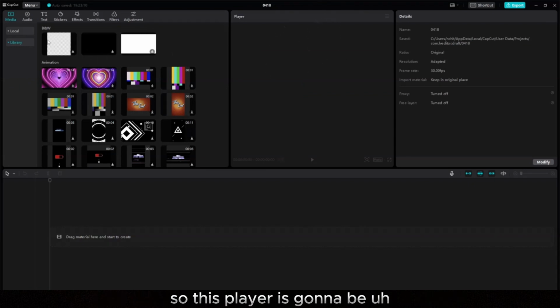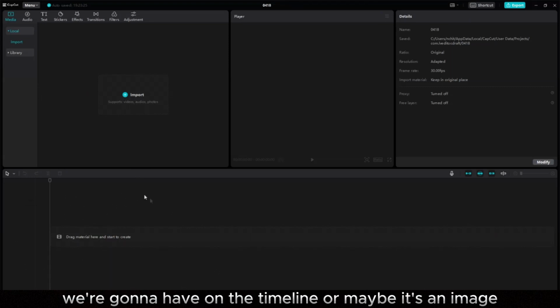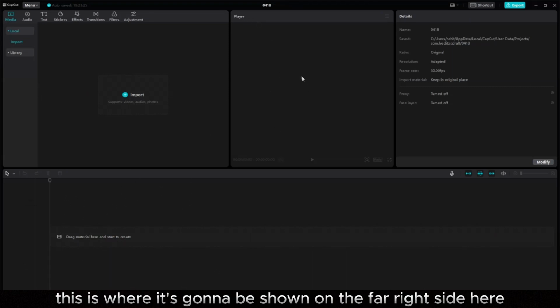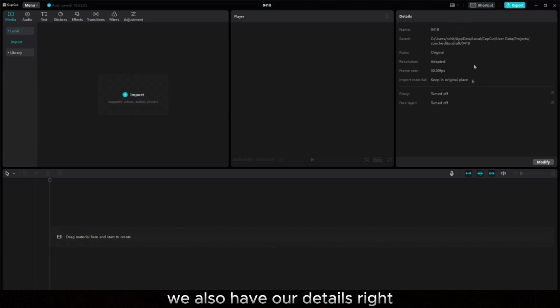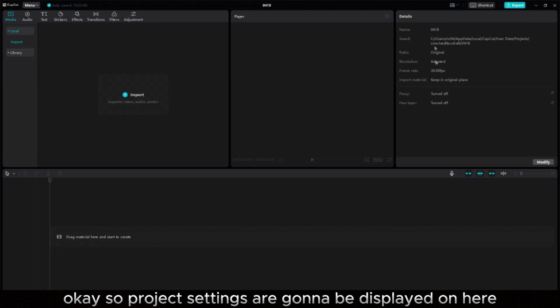If we move over to the right here, you can see that in the middle we have a player. So this player is going to be what displays the video that we're going to have on the timeline, or maybe it's an image. This is where it's going to be shown. And on the far right side here, we also have our details, right? So if I edit the video in here, this is telling you the project settings here, okay? So the project settings are going to be displayed on here.